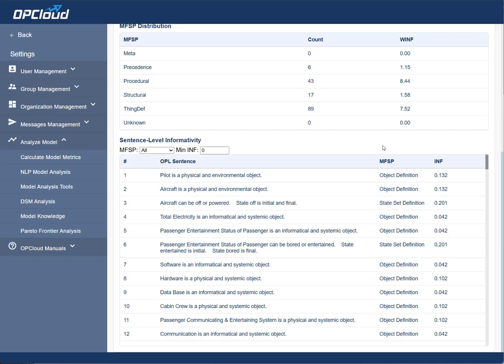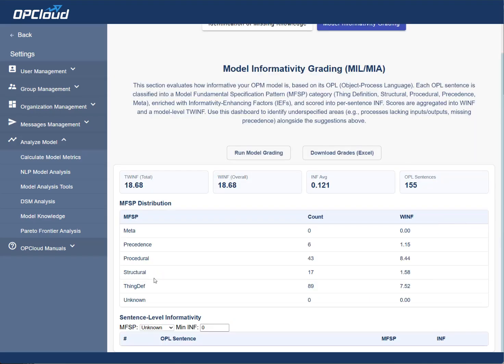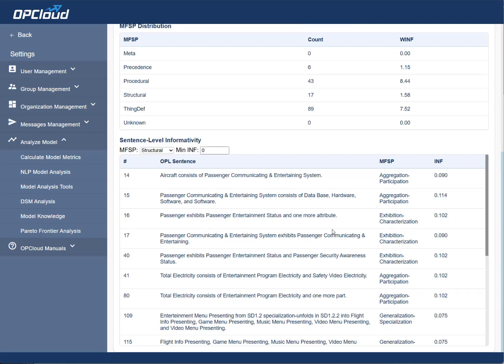According to each classification and the score that we have, we are able to filter it according to the category. As you can see, we may select precedence, and you can see what it is coming from, what it means, and its score, and so on. You may also select the minimum INF score that you want to see in order to filter it. You may select if there is unknown, or if there are no unknown things. You may select the structural and see the actual sentences and so on.